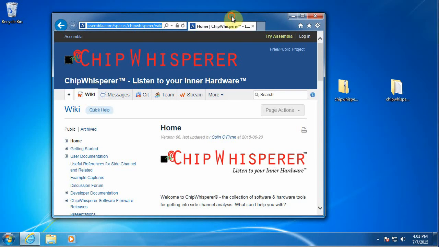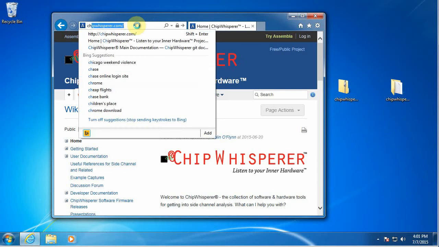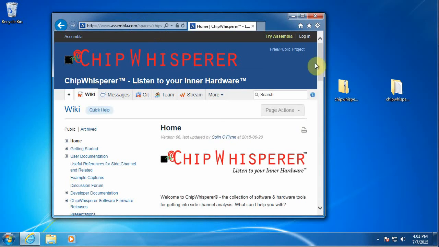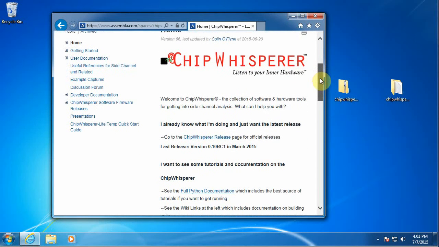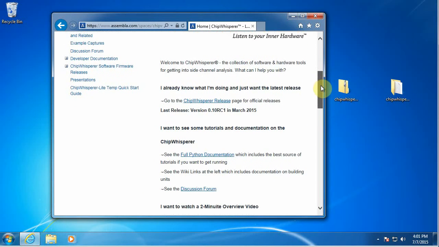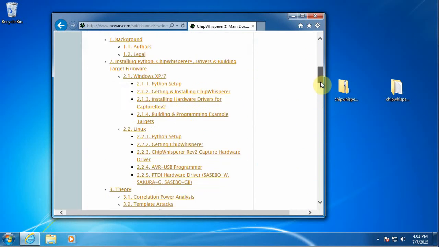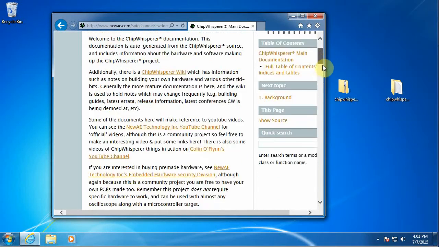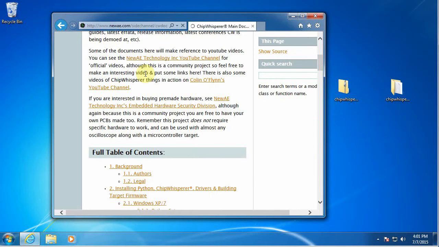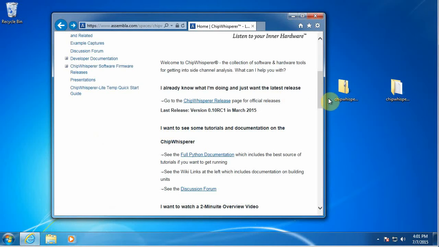To get started, everything is always referenced from ChipWhisperer.com, and this will redirect you to, right now, the wiki on Assembler. This might move, but it always redirects you to the main page. One thing to note is that the majority of the documentation actually isn't in the wiki, but is on a separate page that has this full Python documentation link. This full Python documentation is HTML documentation built from the Python module, and it's included with the release, or you can access it online. There's a link there. So this isn't duplicated in the wiki, just so you're aware.